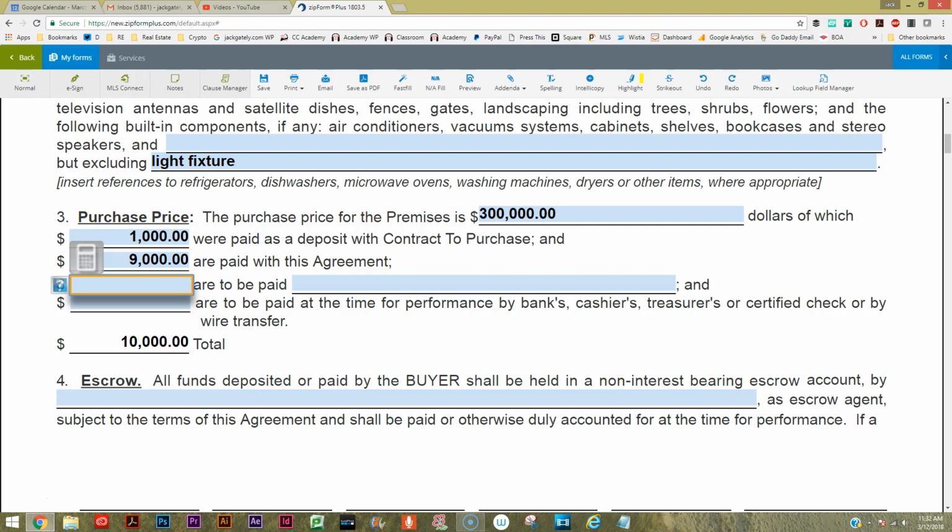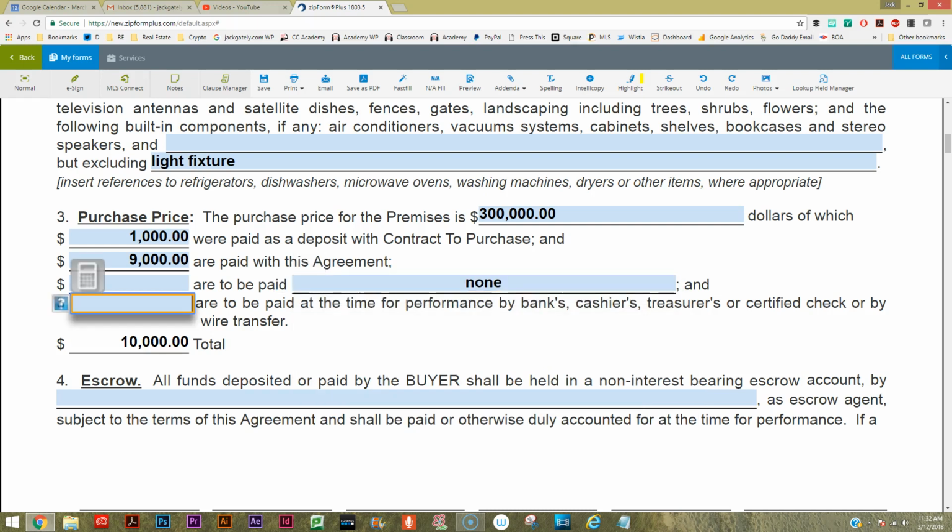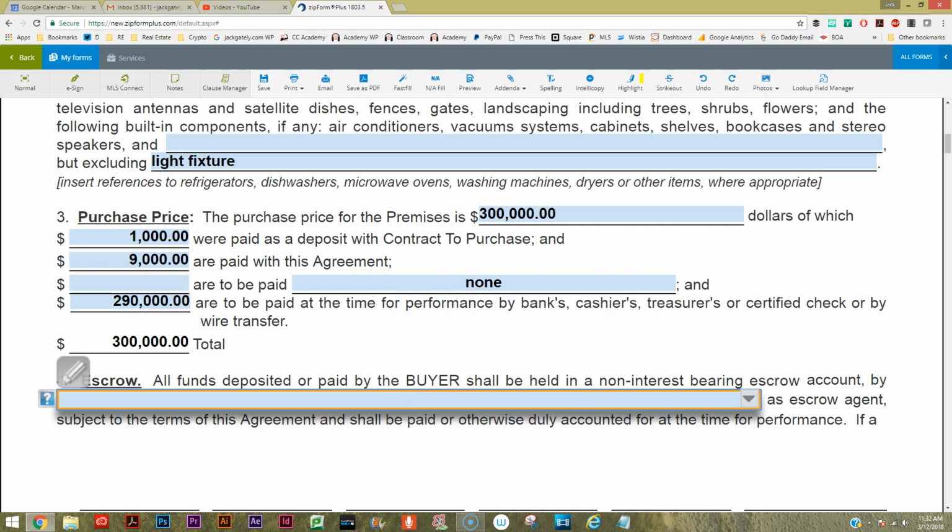To be paid at a later date, that's somewhat unusual. You might want to just write none. Paid at the time of performance, this of course would be $290,000. There we go. So this number here from line 3, the total purchase price should add up on the total line item. So $1,000, $9,000, and $290,000.